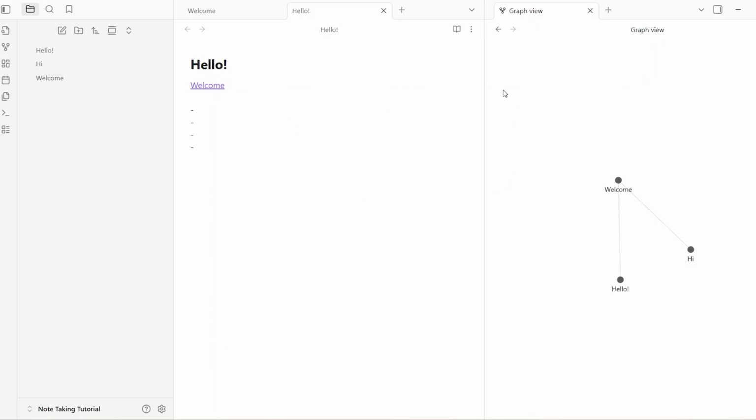So if the pop-up shows up, click on update link. So you are going to see that a link between this has been created as well. So now these 3 are linked together. You can see this in the graph view as well. So this is just a basic demo of how you are going to create links. You are going to put in the 2 square brackets, and then you can put in the link.